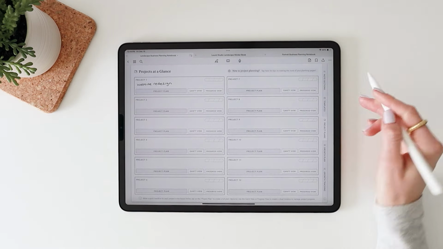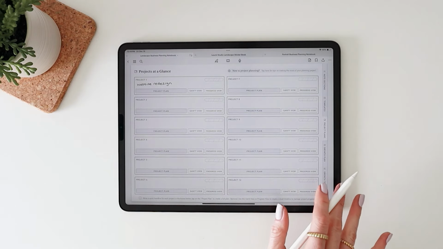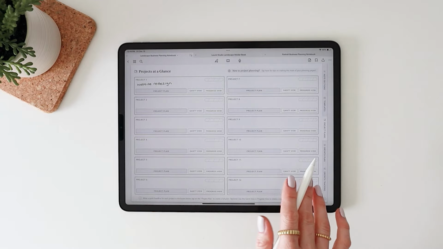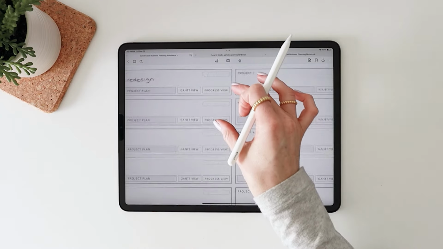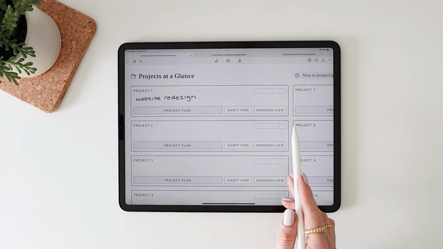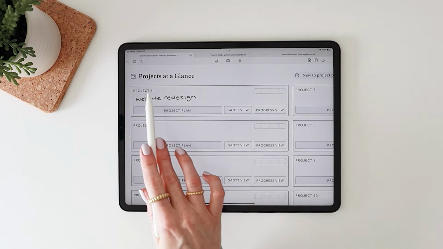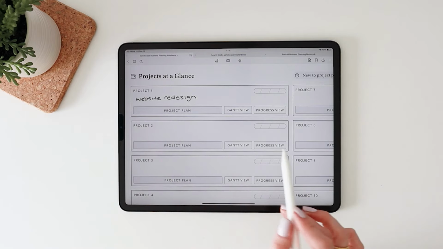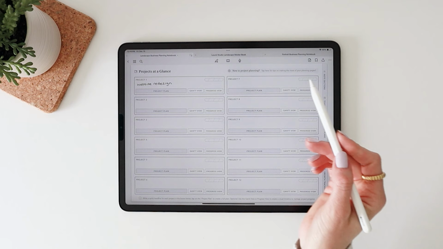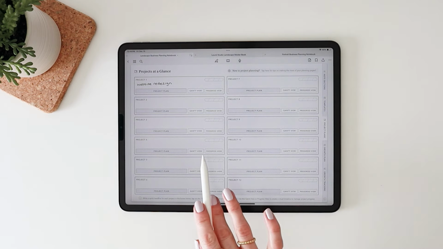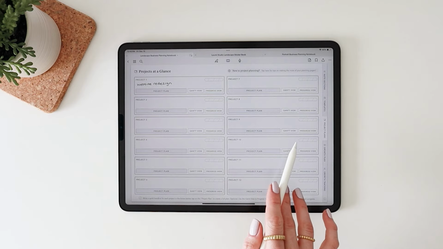You also have space for project planning. Now, I mocked up a quick example just to show you how these pages work, but you can see that you essentially have mini project workspaces for up to 12 different projects. For each project, you have a project plan, Gantt view, and progress view page. So especially if you're not working in a full productivity system, this is a section that might be really helpful to you.